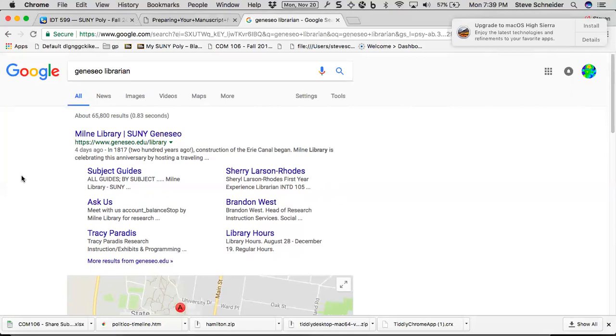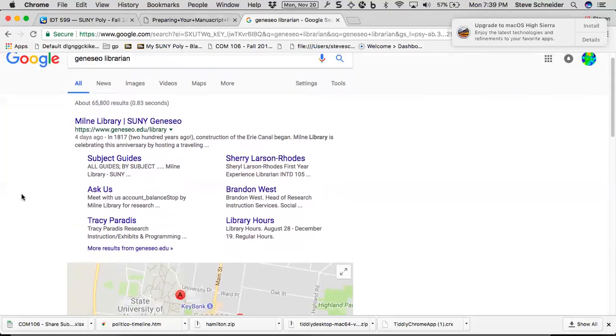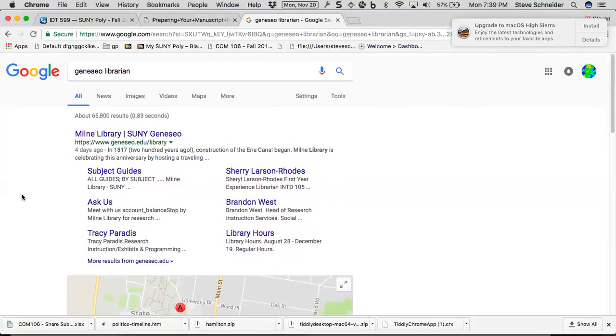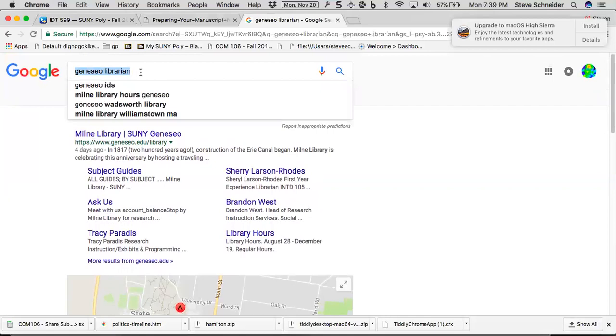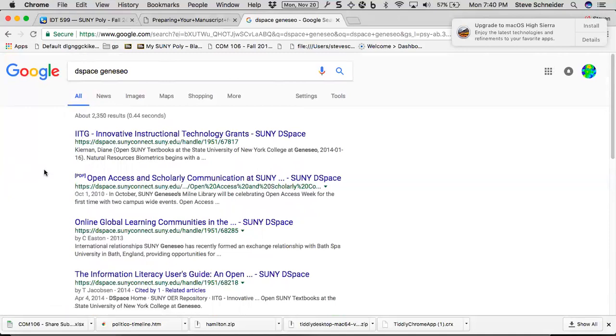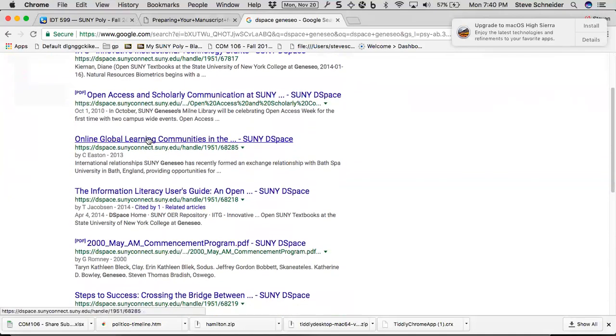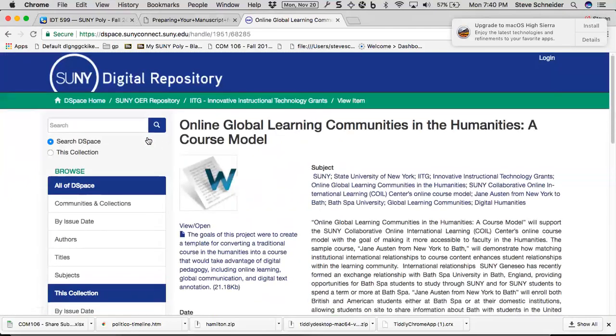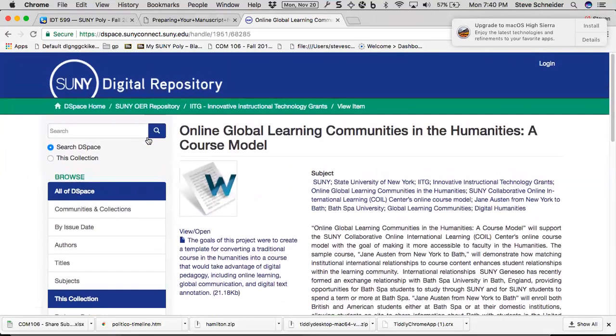So how about this? Do you ever talk to your librarian? We have many librarians, and I talk to many of them regularly. Is there a librarian who's responsible for the repository? Does Geneseo have a DSpace? No, not that I'm aware of. Maybe we do, I haven't visited it. Yeah, it probably does.